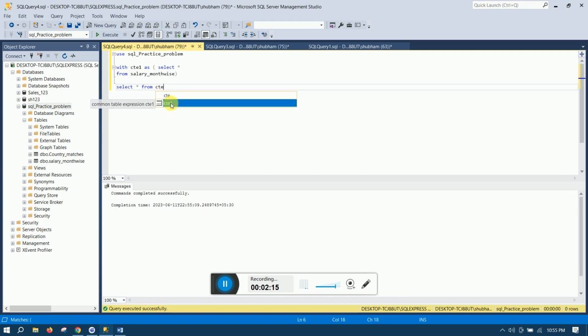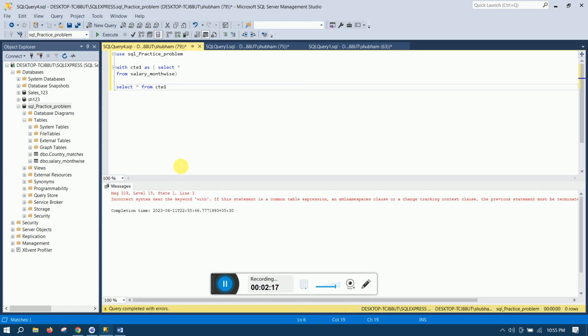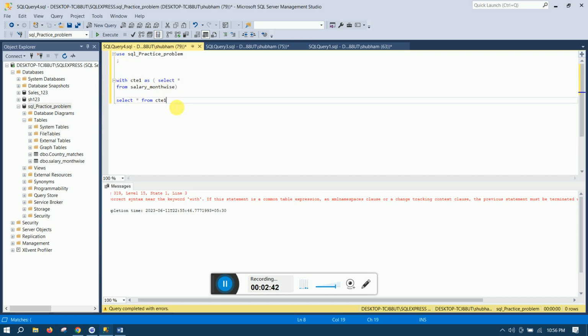Now I'll check this: select all from CTE1. Let's run this. Great, we have got an error. What is the error? If a common table expression contains a WITH clause, the previous statement must be terminated with a semicolon. So the previous statement we have to terminate with a semicolon. Now let's see what happens.